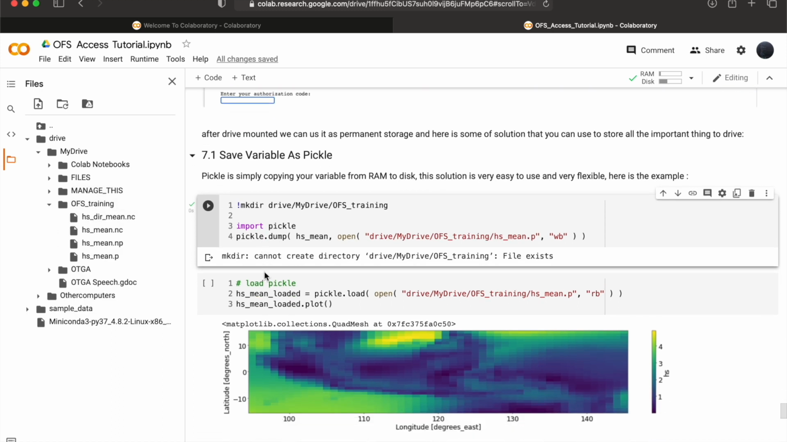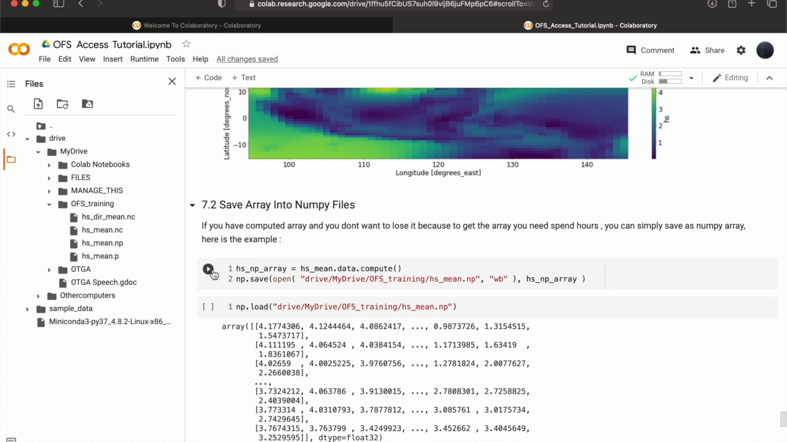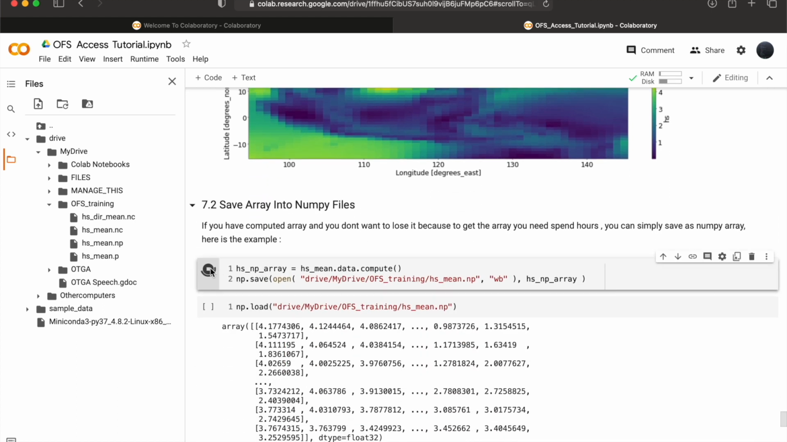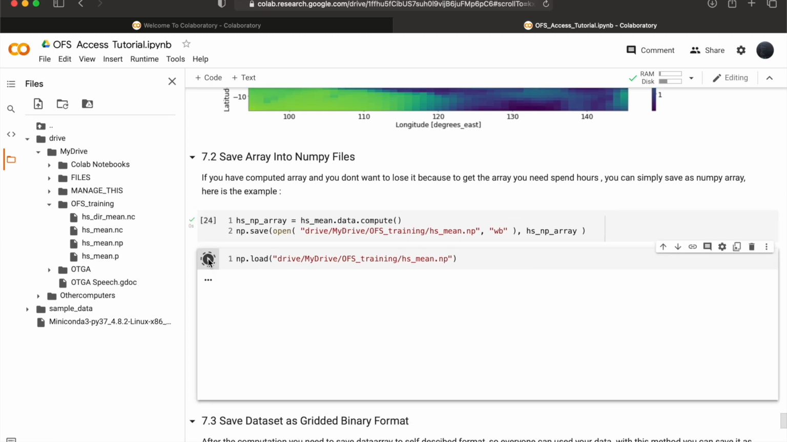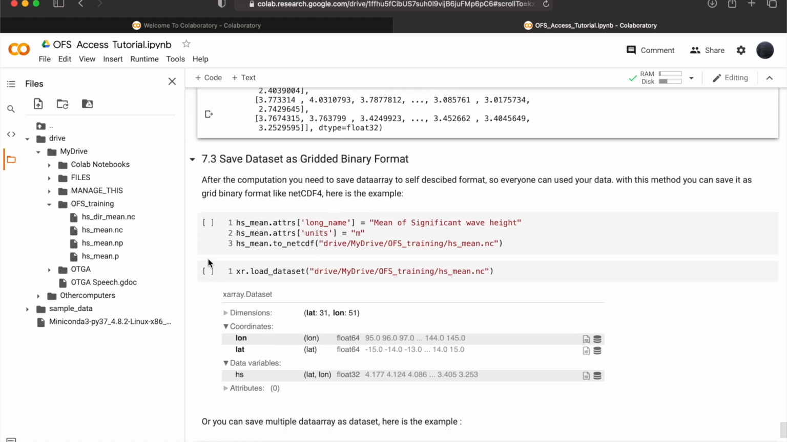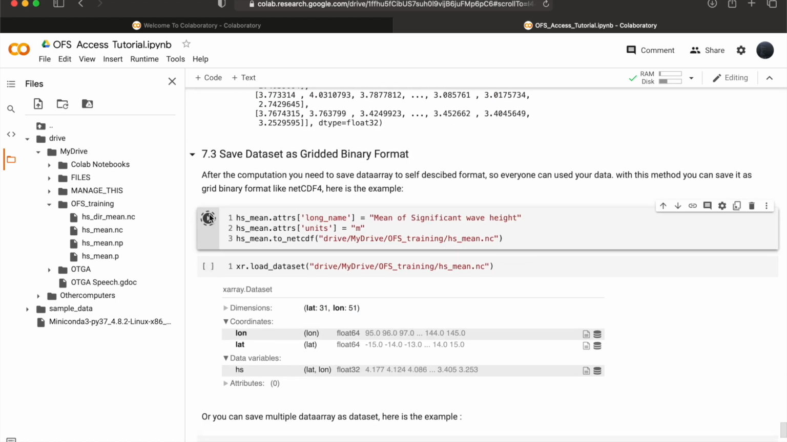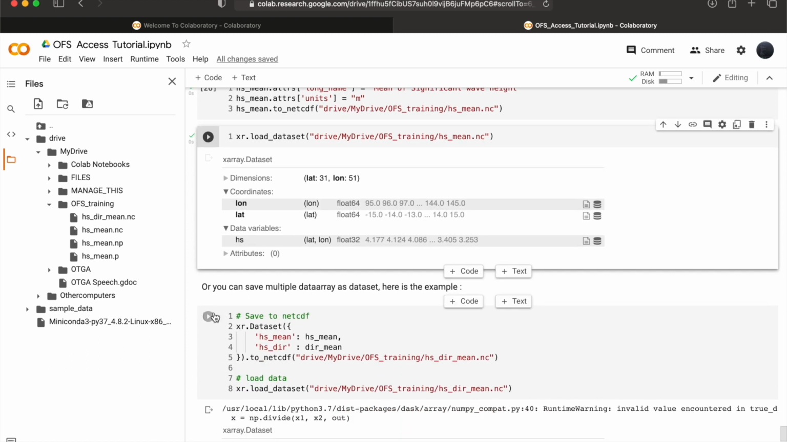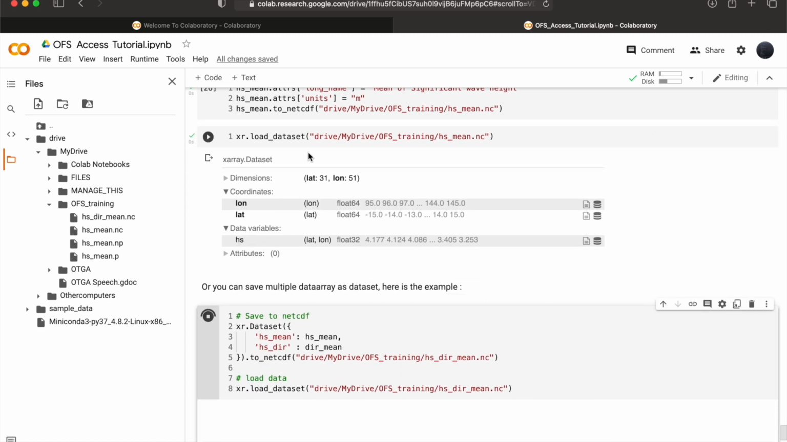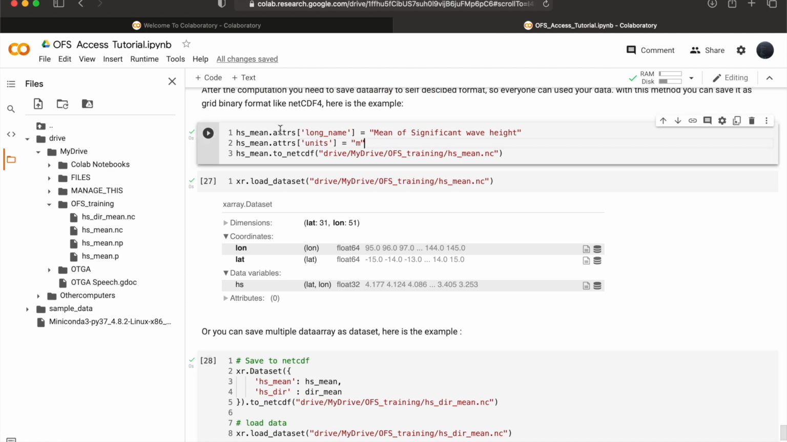Next, we have the numpy file. Like the name says, it's only for numpy arrays. You can use it to save a numpy array from memory to disk. And last, we have the gridded format. It's suitable if you want to share with your colleagues or the public, because you can add additional information as attributes, and you can also have multiple variables inside a dataset.